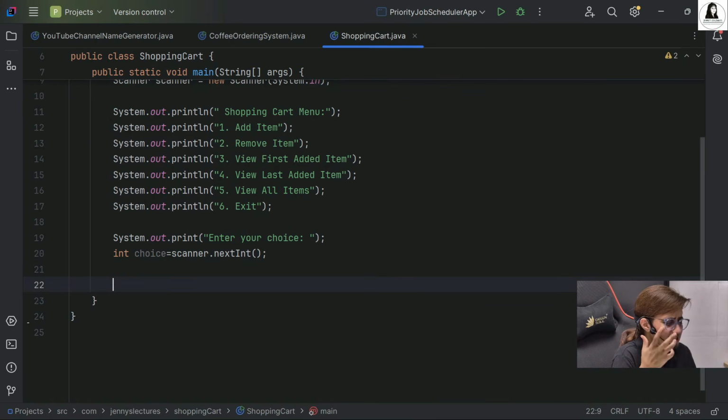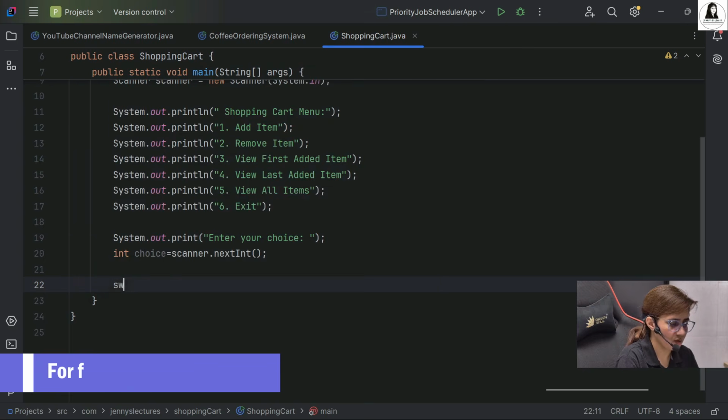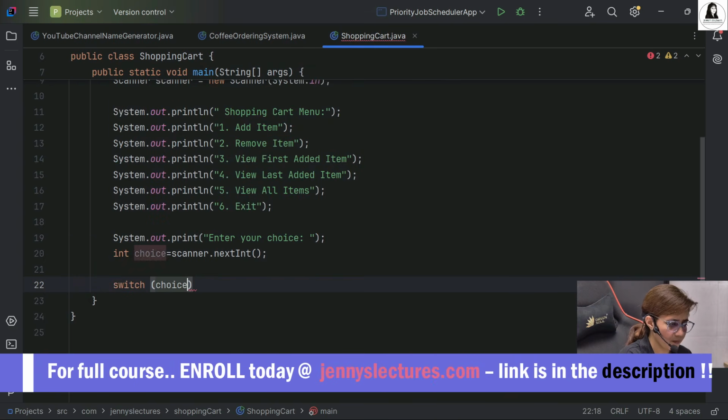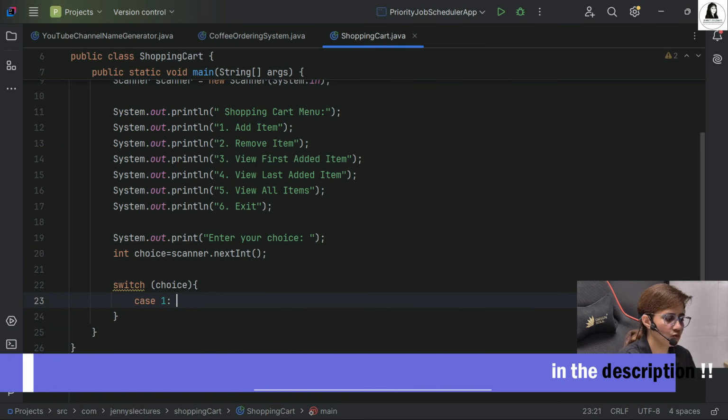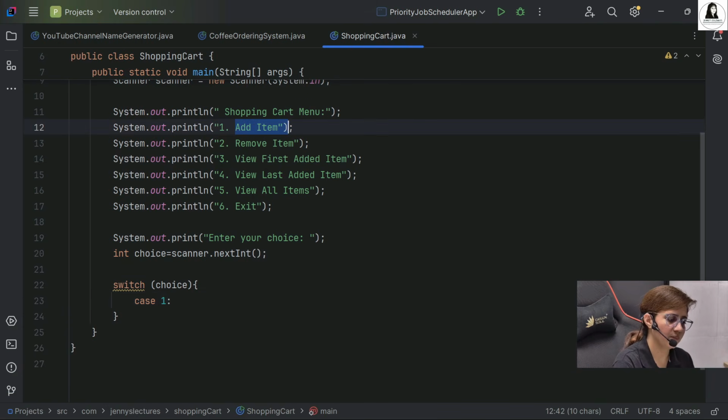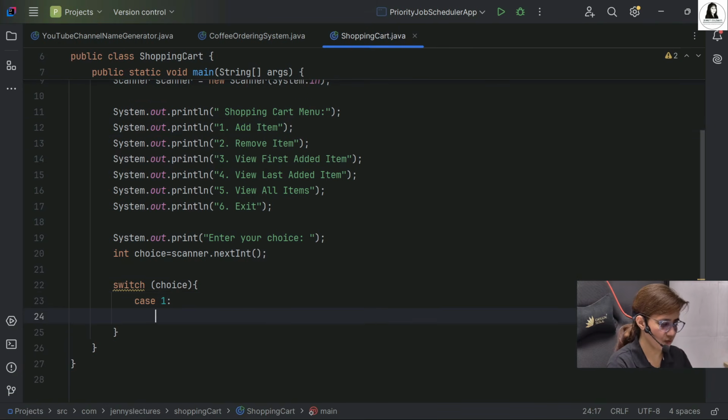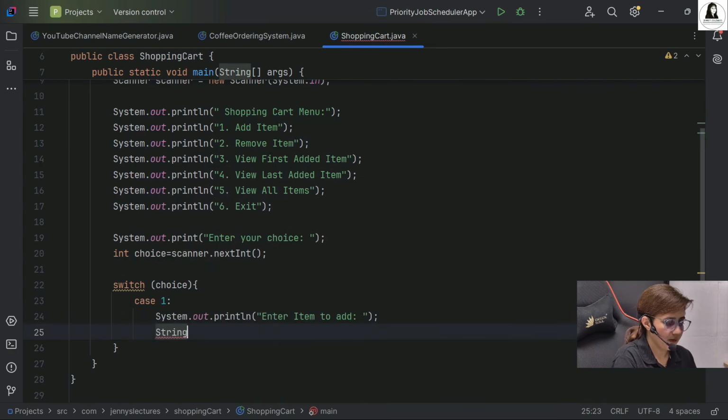So just use a traditional switch case because we want to create a menu driven console application. So the traditional switch I'll use. Simple. Switch choice, whatever the choice, accordingly the cases will be executed. So case 1 is add item. What do we write in case 1? Enter item to add. So we simply enter just the name of the item.